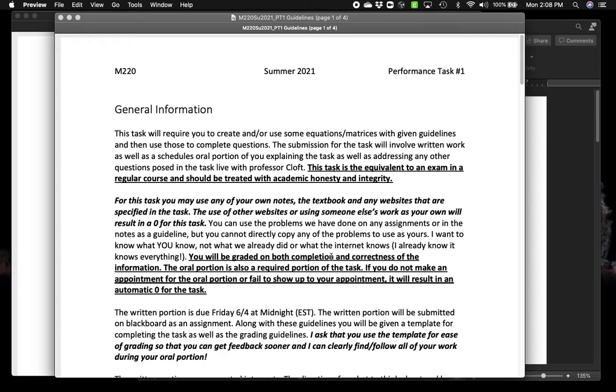Things that are not acceptable are to Google something, or to use calculators for something that I don't ask you to use a calculator for. So for example, so far we've been doing a lot of matrix operations, and yes, I am very aware that there are a billion calculators out there that can do matrix operations for you, but I want to see what you know how to do.